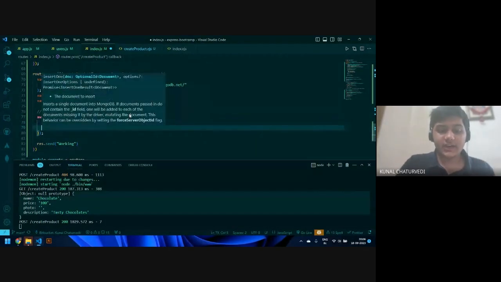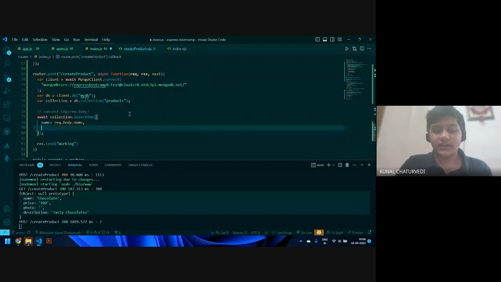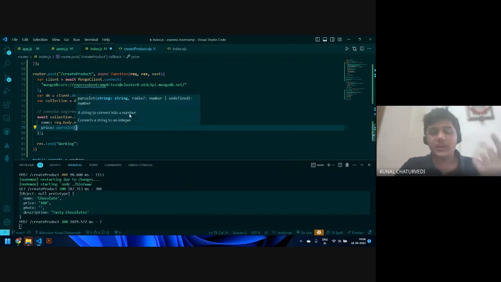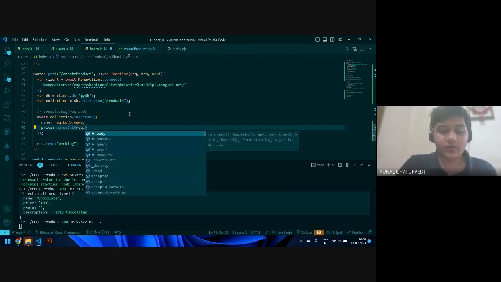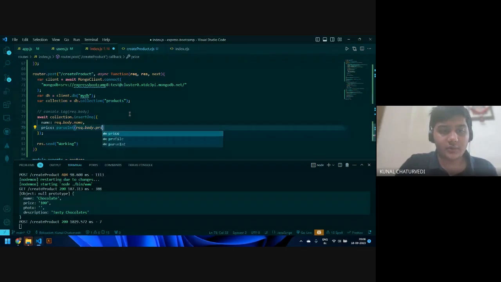And again, the second key would be price, which we entered. And this time we will be saying parseInt, because we want the price to be an integer. In JavaScript, if you have a number written as a string, all digits, and you give parseInt to it, it tries to convert that string into an integer. This is what we will do right here for now, and say request.body.price.